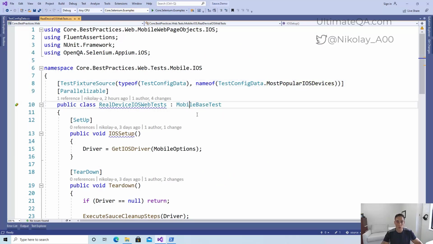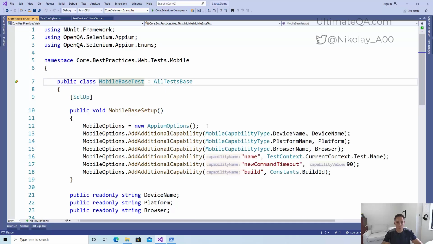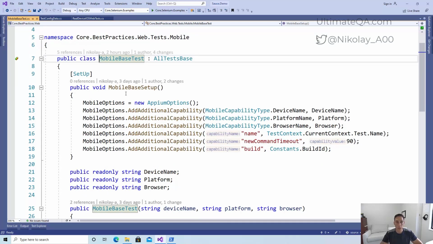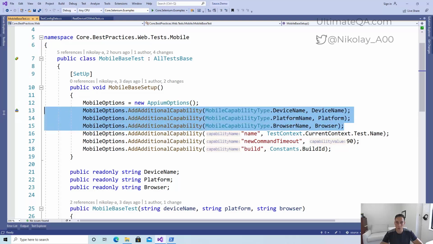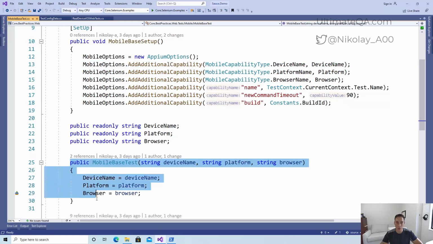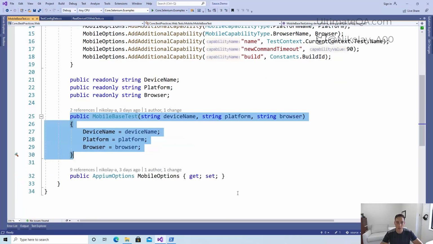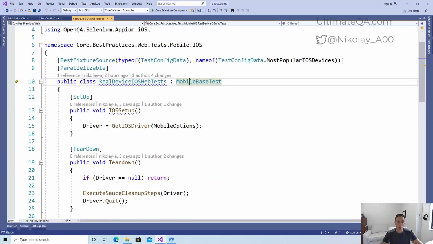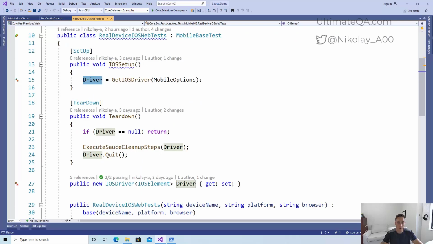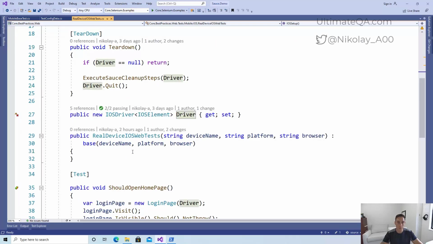If we take a look at the mobile-based test, we can see that we are having a setup that configures our Appium options. And here is us setting our device name, the platform, and the browser. Exactly the 3 parameters that you saw being passed in. And here's that constructor signifying exactly the same thing. And then we have to have a special iOS setup because it does return an iOS driver, and an Android returns an Android driver. And so we get back our special driver, have teardown, which you've seen many times before.